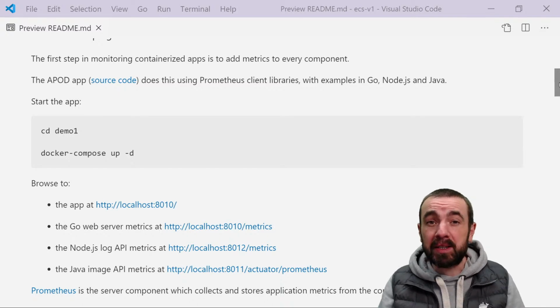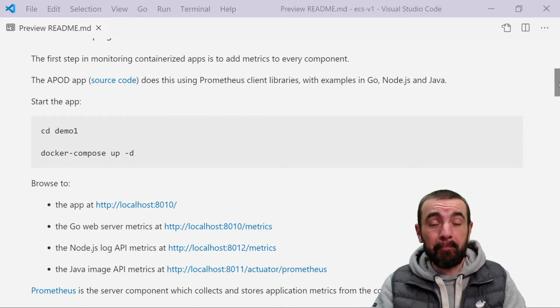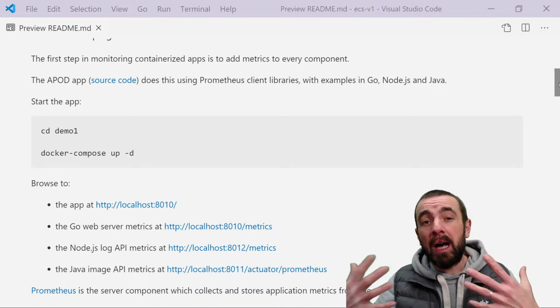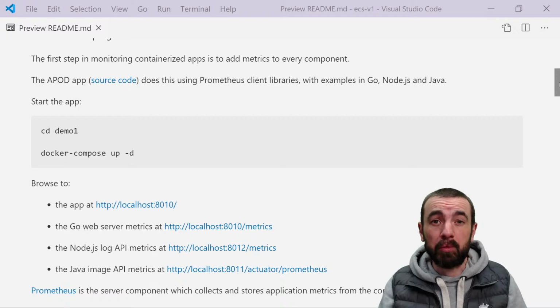And what Prometheus is going to do is you're going to run Prometheus in a container in that same platform. And it's going to go and pull those metrics in from all of those components and store them. So Prometheus does lots of things that we'll see today.